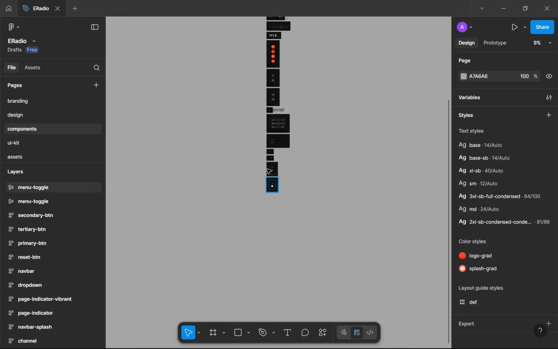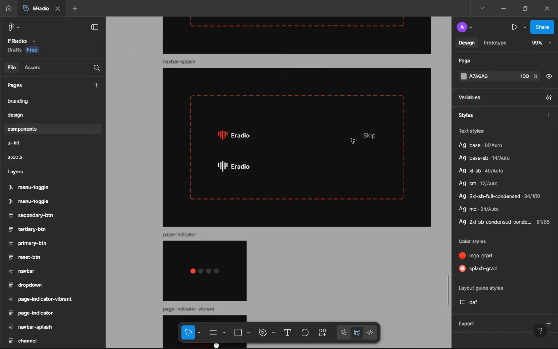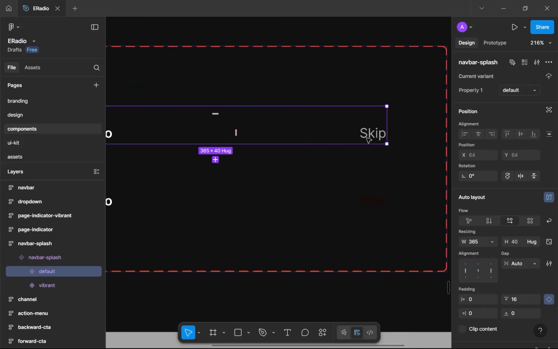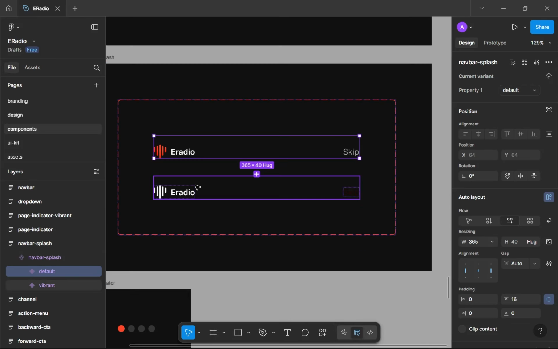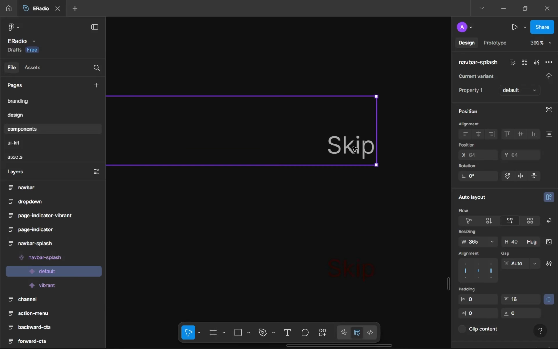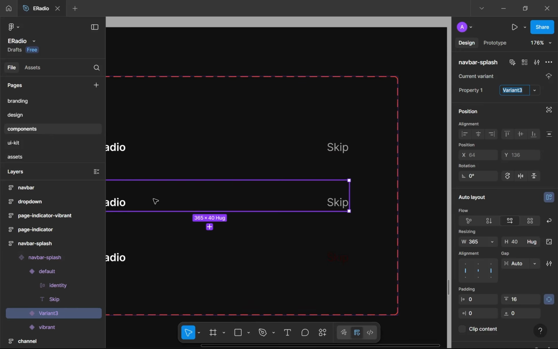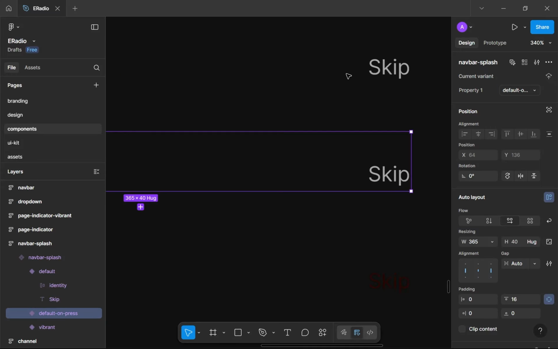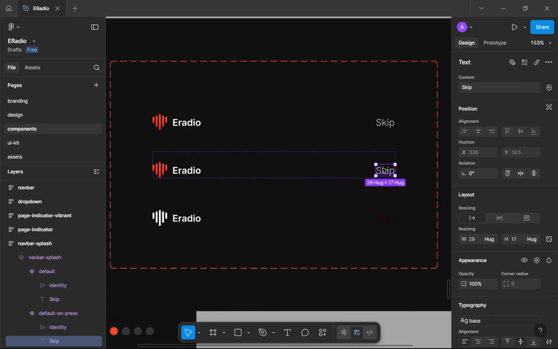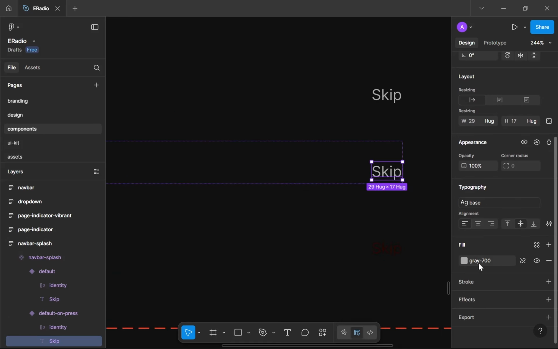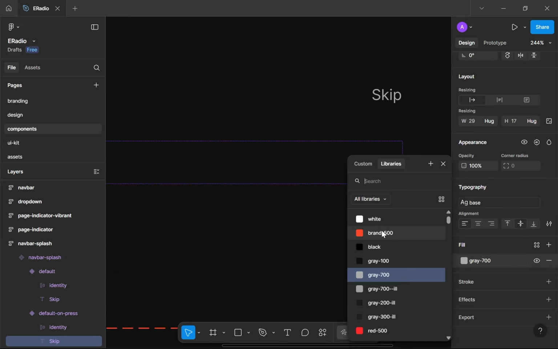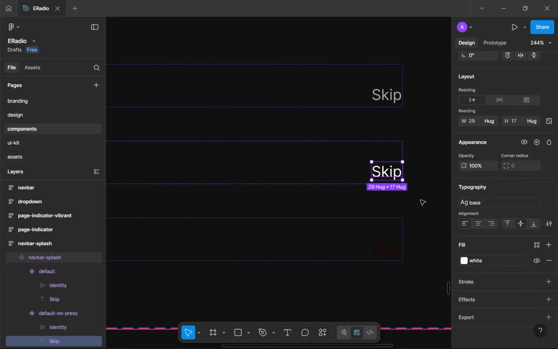So I believe we have this here. Okay, great. So we have 2 of them, and we're going to get to this one, but for now, let's just finish working on this. I'm just going to create a new component variant here, and this is the default on-press. So the on-press state for the default navbar. I'm just going to take this, and the only thing I'm going to be changing is the color. I'm going to change it from gray 700 to being fully white.